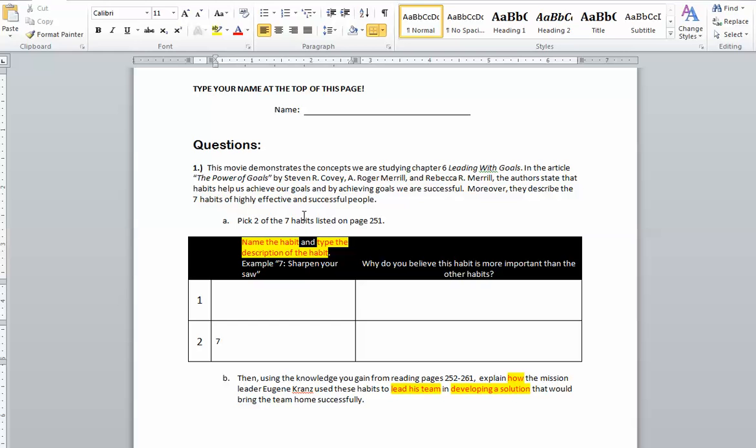Maybe the habit is begin with the end in mind. Great YouTube video that Stephen Covey has on that. You should really play it. It's excellent. Begin with the end in mind. What does that mean? Tell me the description.